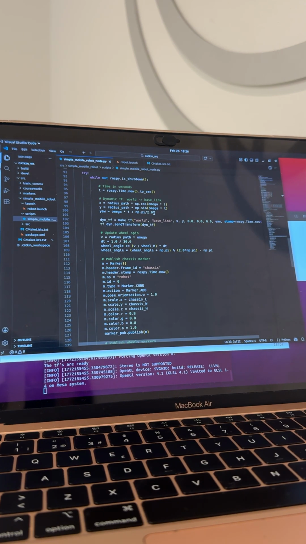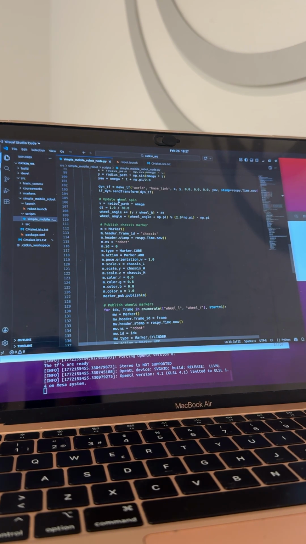And then we have our shutdown function, which is like our main loop, and this will run until ROS shuts down. We start by getting the current time in seconds. Then we have the dynamic TF. The first two equations for x and y create the circular motion around the origin. Then I also rotate the robot as it moves, so it faces along the tangent direction. And then with these lines, I create the transform from the world to the base link, and I broadcast the dynamic transform every loop.